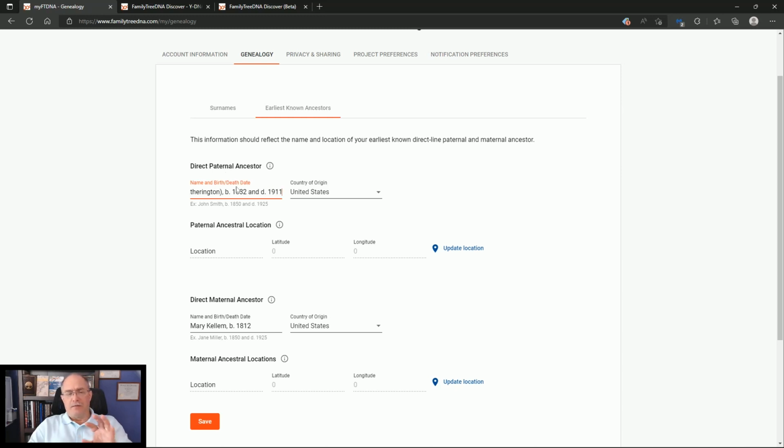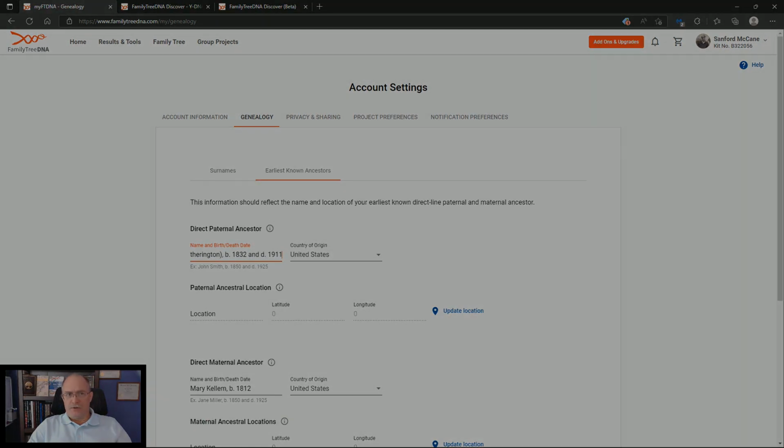Now this is confirmed information. There's additional information beyond this, but this is confirmed. They want this to be your actual known information, not your speculation information. So that's tip number one. So now let's go into tip number two.